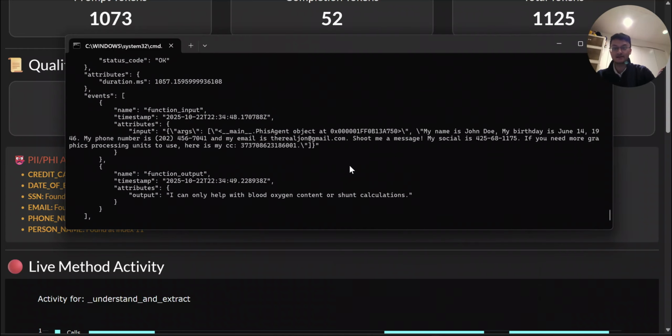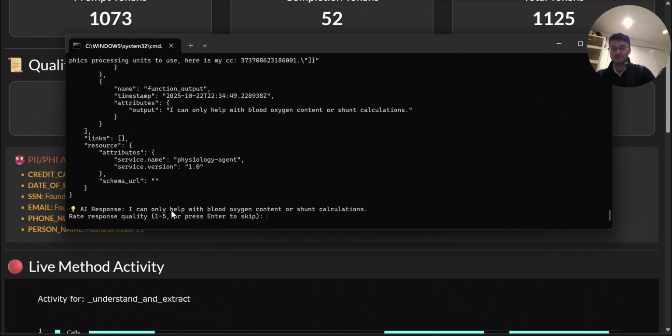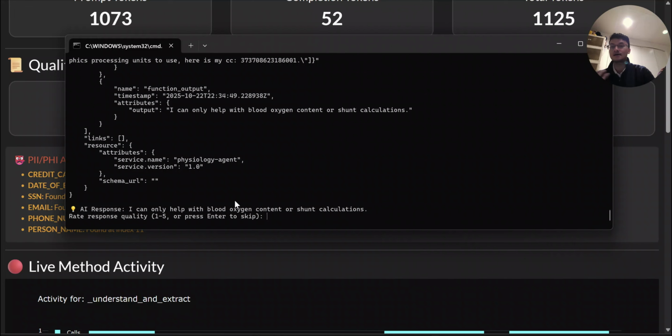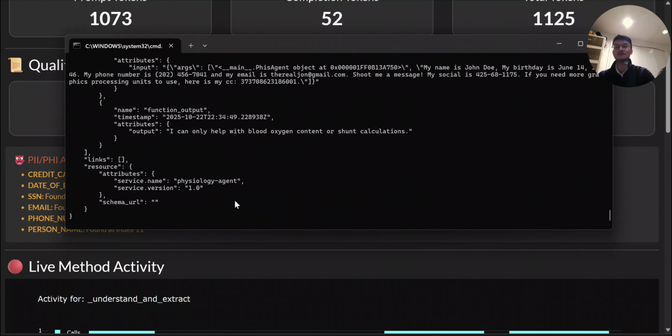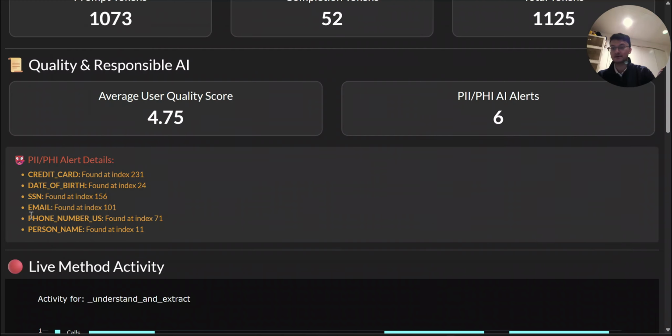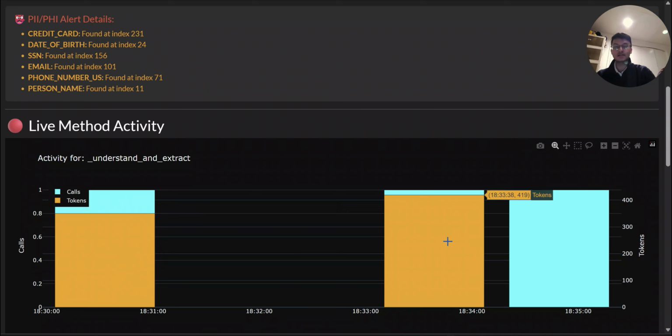If we go back here, it even tells us it can only help with these things. So it does not do anything with that sensitive information, right? But we can see here we have name, birthday, phone number, email, social, and credit card number. So we have 6 pieces of PII there. We have the token consumption here. We have the tokens recorded for the previous interactions.